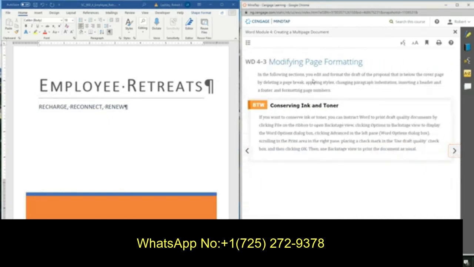Modify page formatting. In the following sections, you edit and format the draft of a proposal that's below the cover page by deleting a page break, applying styles, changing paragraph indentation, inserting a header and a footer, and formatting page numbers. That's why you should always read these, so you know what you're going to do before you do it.